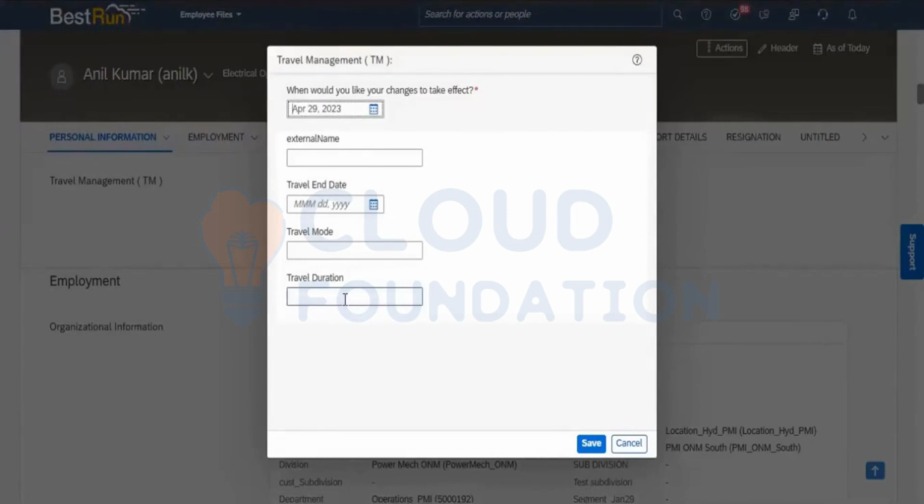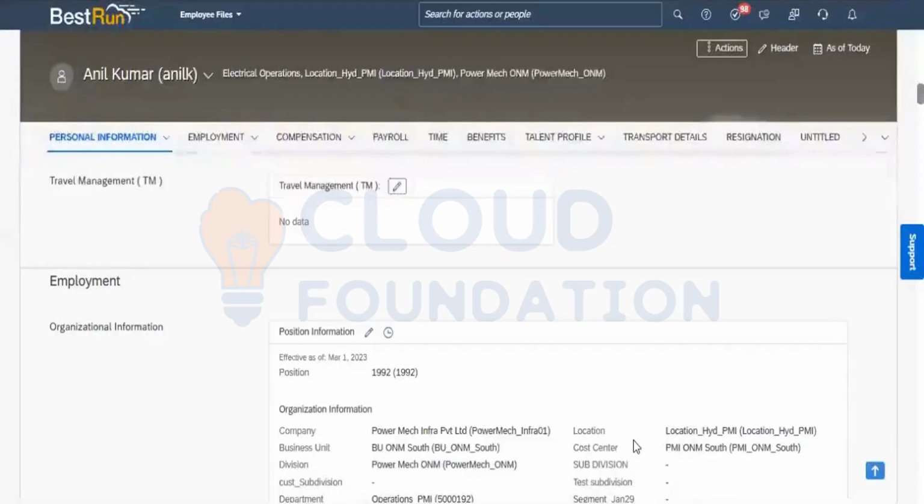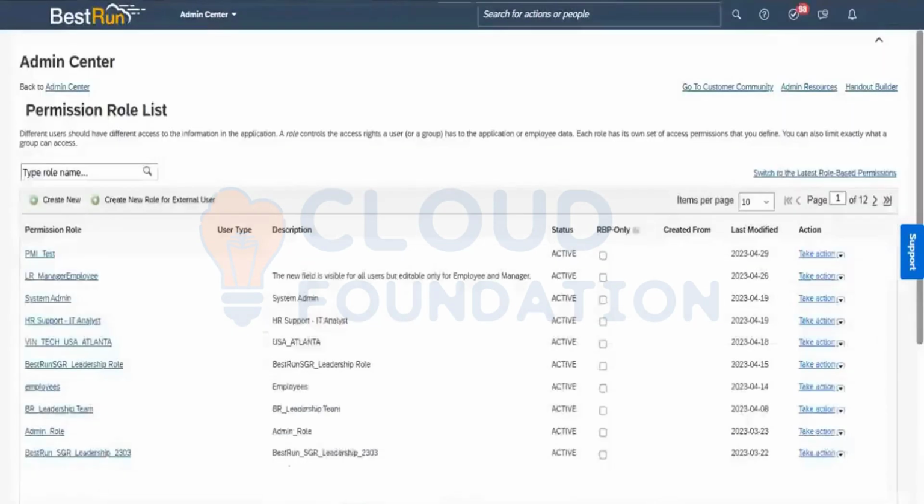Now, the concept of picklist. So here, the travel mode is there, and if the user wants to add the text manually, you can add it. But if the customer wants it to have some predefined drop-down values, then for that we need to go into the Picklist Center.